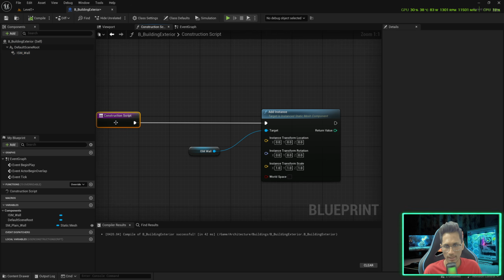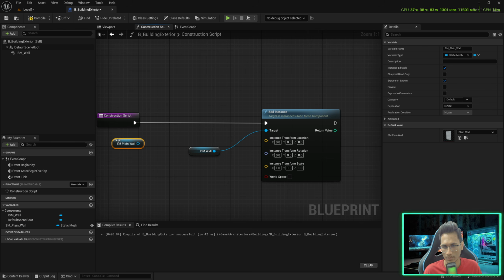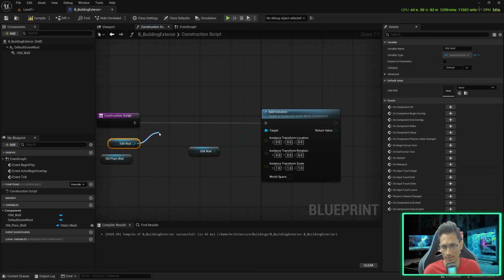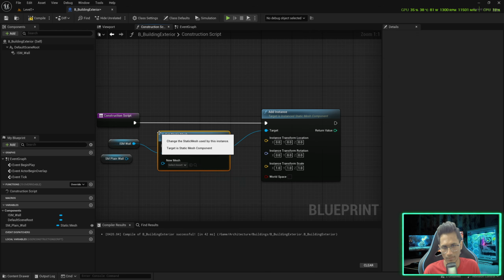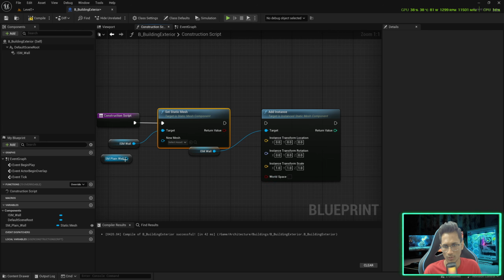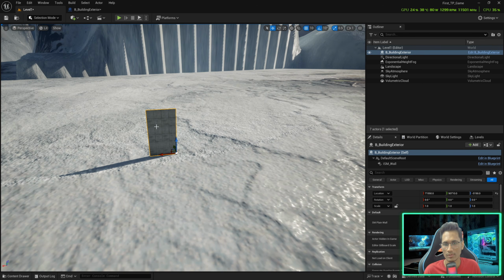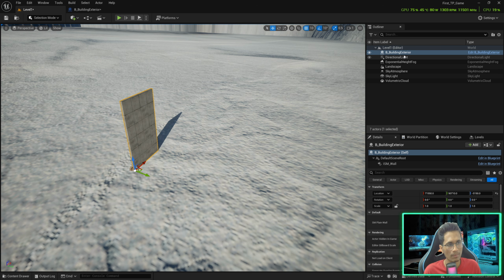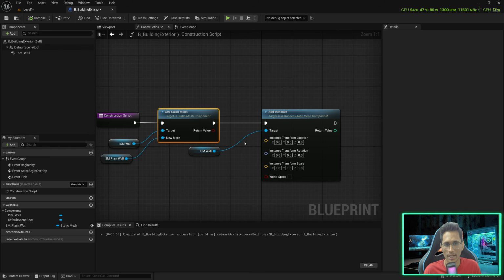Now, one way is that you take this static mesh plain wall and you get this instance set static mesh and you provide whatever wall you are trying to spawn. Compile, you will see it spawned a wall for you. See, there is no static mesh of this wall. You can spawn as many as you want.